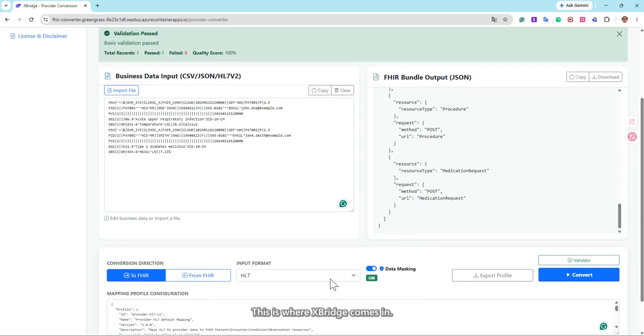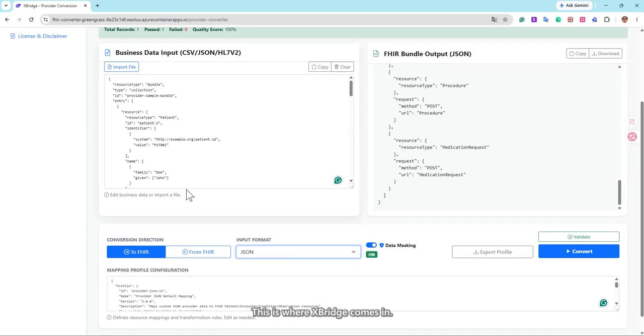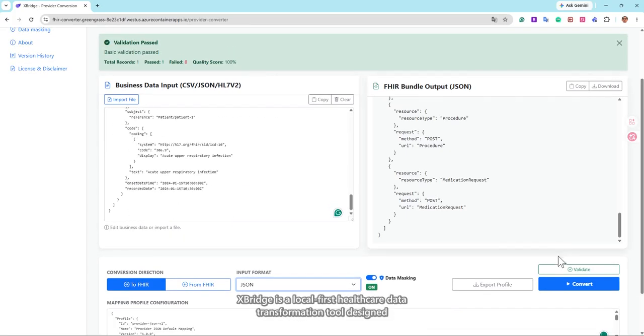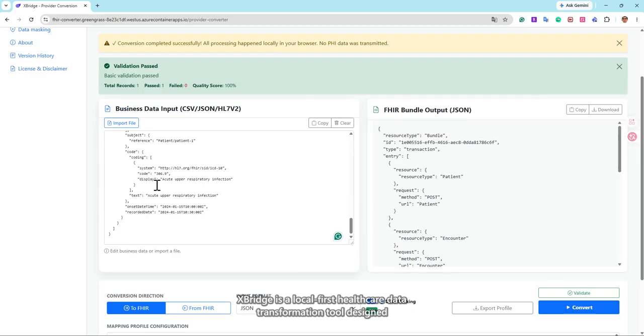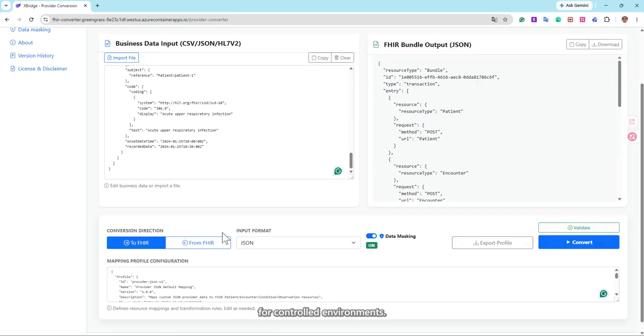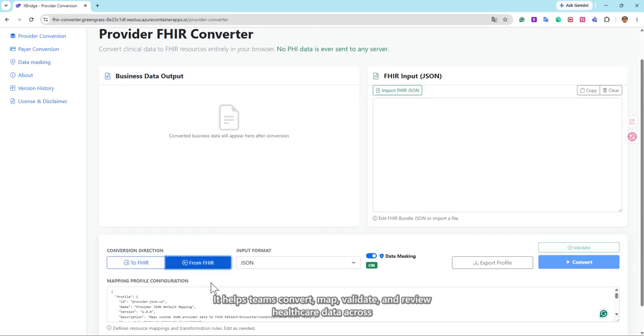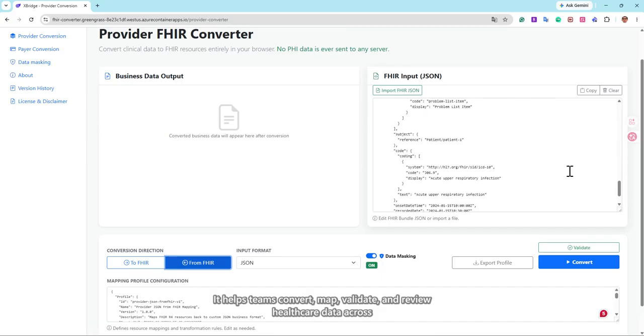This is where XBridge comes in. XBridge is a local-first healthcare data transformation tool designed for controlled environments. It helps teams convert, map, validate, and review healthcare data across legacy formats and modern FHIR workflows, without forcing every transformation through a cloud-only model.